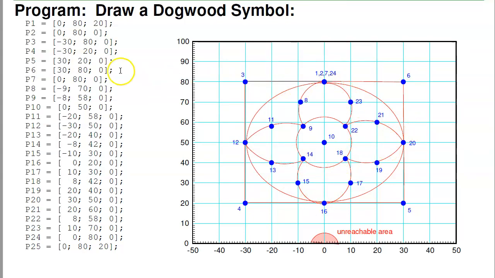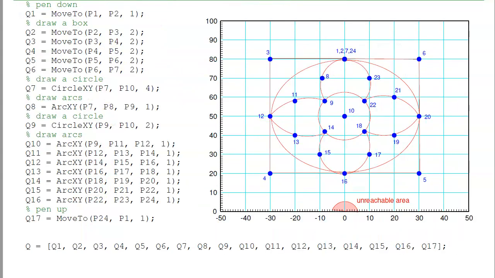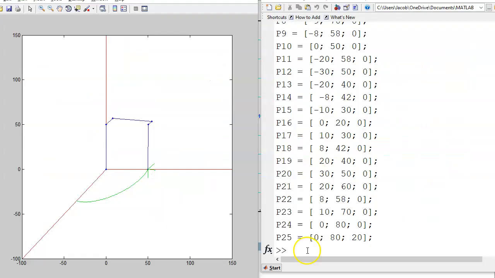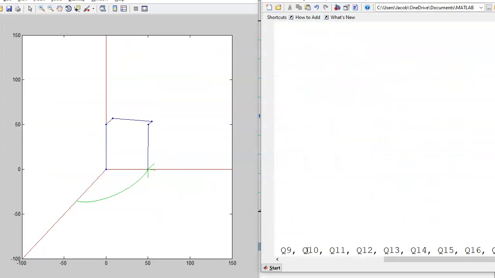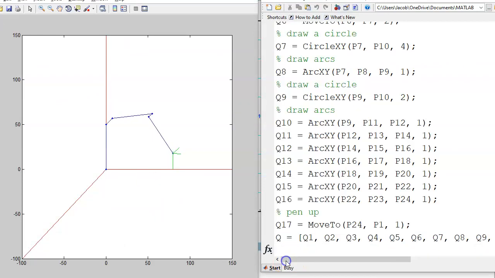To do that, I'll specify the points. That's these guys here. I'll then do a bunch of move to commands, circles and arcs. And then when I'm done, the angles are basically your program. That specifies where the robot's supposed to be at each time. So the first one is come down to the page, then draw a square. This takes a while.